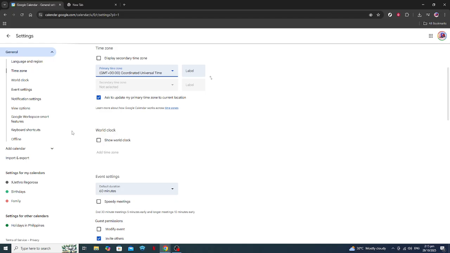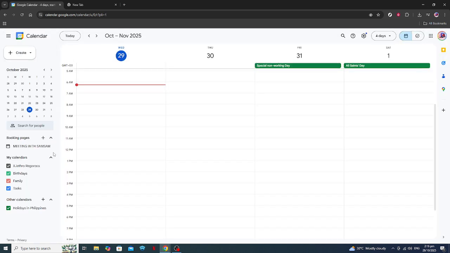It's important to note that if you manage multiple calendars, you'll want to ensure that each one reflects your preferred time zone. You can do this by navigating back to the calendar page and checking each individual calendar's settings, located under the My Calendars list, to make similar changes. This step ensures consistency and prevents scheduling mishaps when managing different calendars for different tasks or purposes.